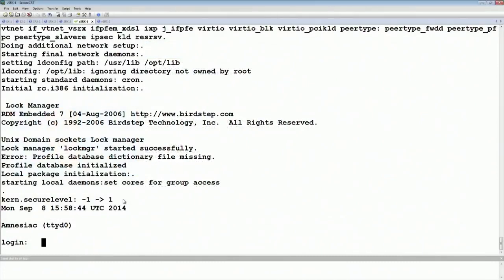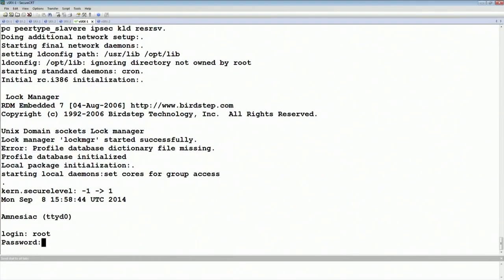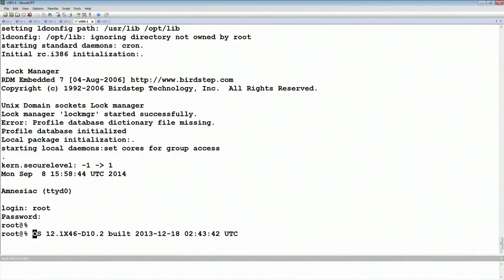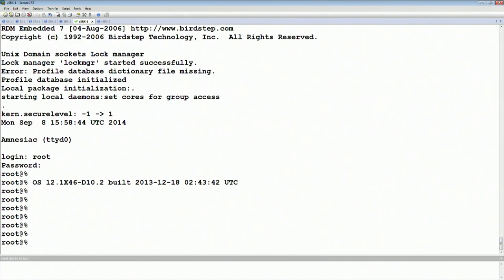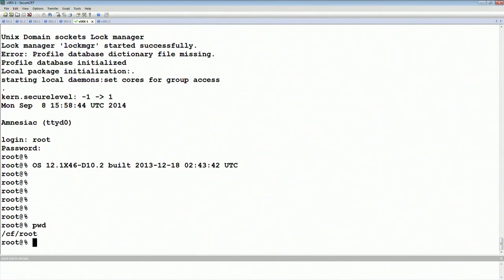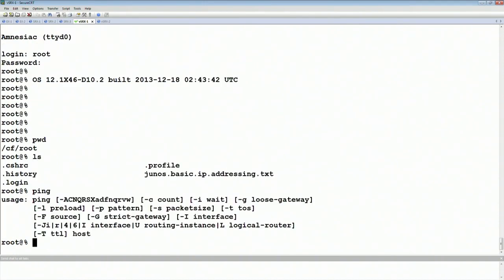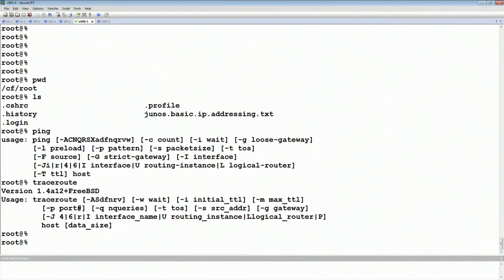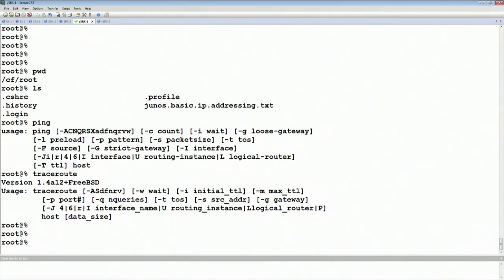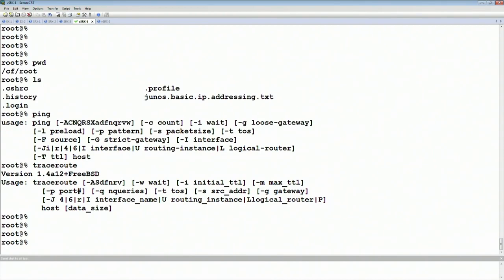So in this case, I had already defined a password. So if we log in as root, and then the password that I defined, this should drop us off at the Unix shell. So if we print our working directory, we can see that we're in the root directory. We can list files here. We can do ping. We can do traceroute. So at least the core normal Linux or Unix commands would be available from the shell. But like I mentioned, from the shell, the main thing that we're going to then do is to start the command line interface. So we're going to say CLI.